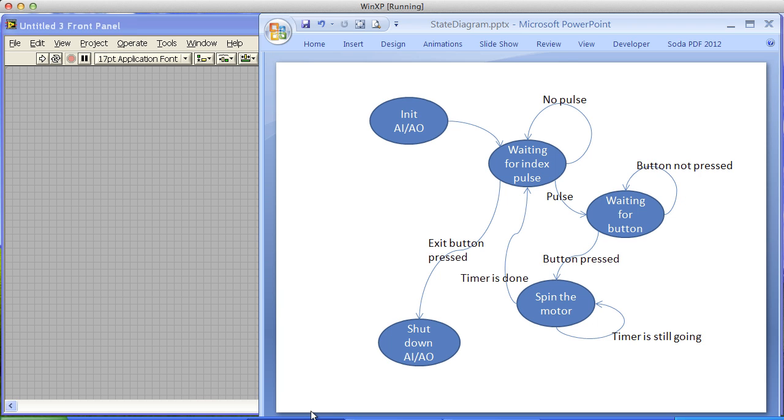So here's a state diagram I threw together. We're going to create a program that will do some initialization. I don't have any hardware hooked up to this machine, but we could init some analog output or some communication to spin the motor, and some input resources to read some stuff. We'll have an index pulse, and we'll wait for that pulse. If we get the pulse, we'll transition to a state called waiting for button. If we get that button pressed, we'll spin the motor, and then we can head on back. There's also a shutdown state that's accessible from the waiting for index pulse case.